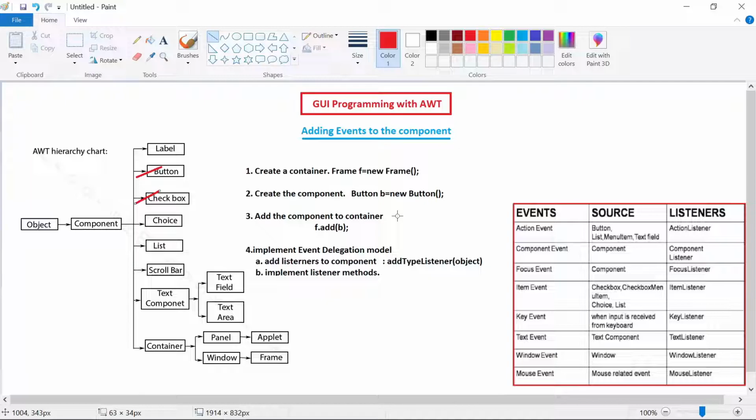Remember, whenever you want to add any event to a component, we need to follow these 4 steps. We need to create a container, that means designing one frame, and after that we need to create the component. Once the component is created, it needs to be added to the frame. After that we need to implement the event delegation model by adding listeners to the component and then implementing the listener methods. Here the table shows what events we have, which will be generated from which source, and what listeners we have. Listener is nothing but an interface.